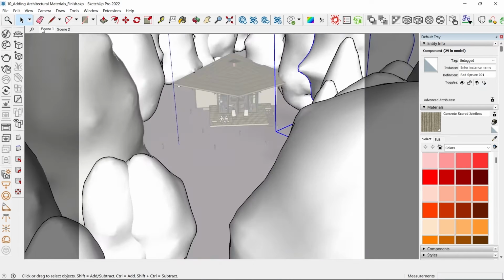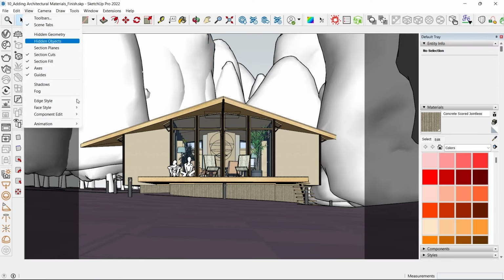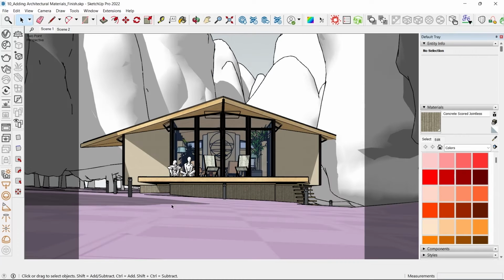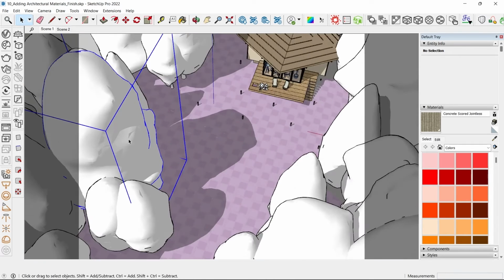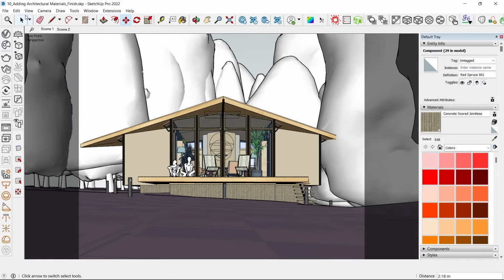Alright, let's go to scene 1. Let's maybe just move these trees around so I can see more of the sky. Switch on the shadows. You can see some shadows here. Let's move this in a bit. Go back to scene 1. Let's check out the shadows again.